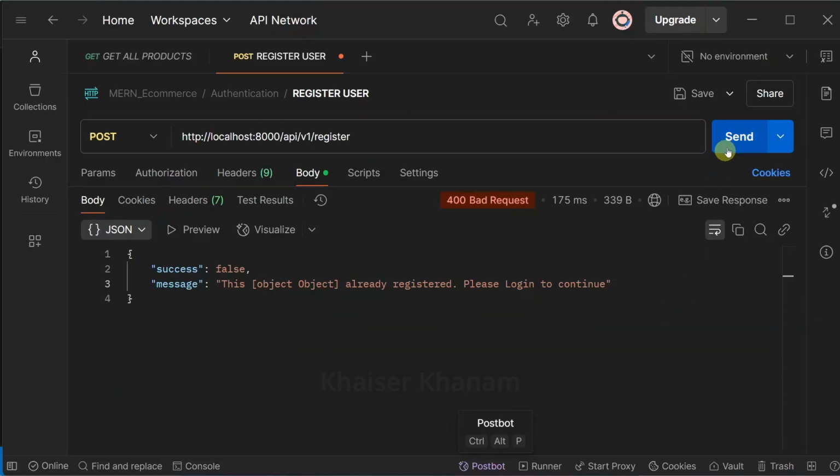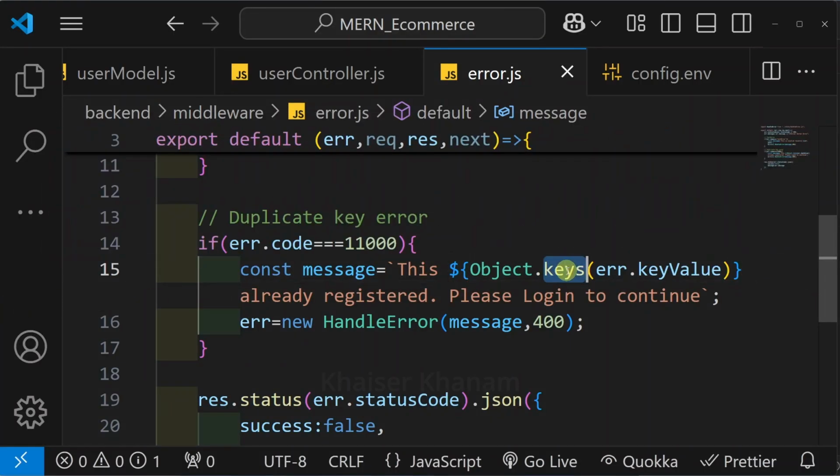Let me show the error. Now I will click on send. Now I will have this email already registered. Please log in to continue. Whatever key is duplicate, that key I am going to access from this error key value. And after that, I'm just going to show this error message.